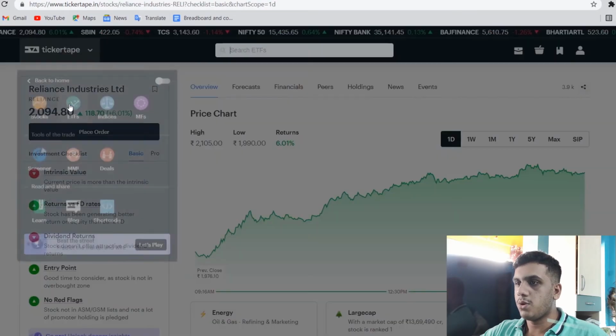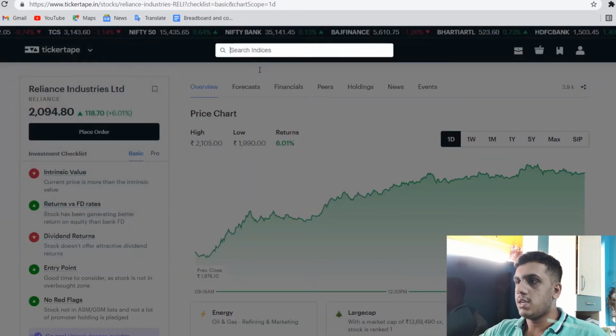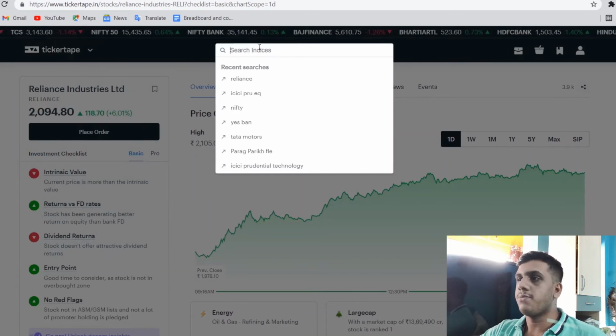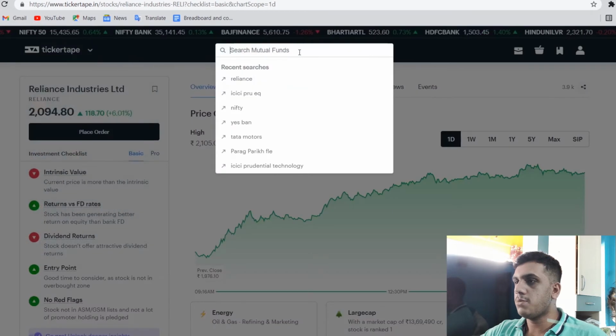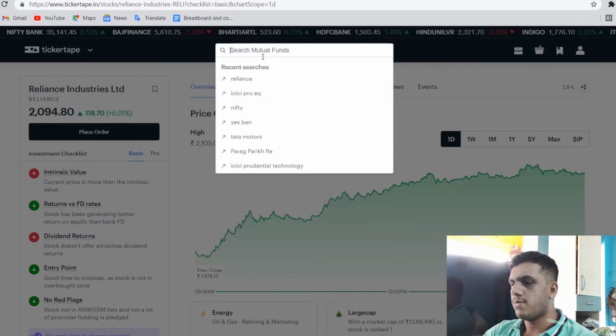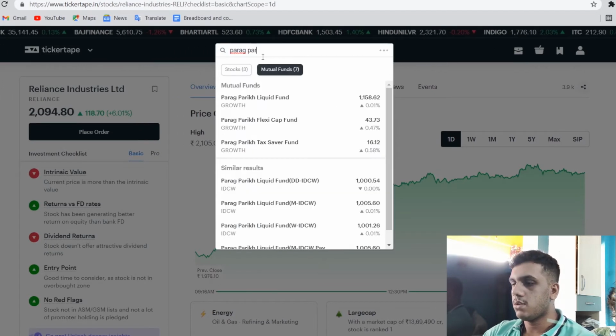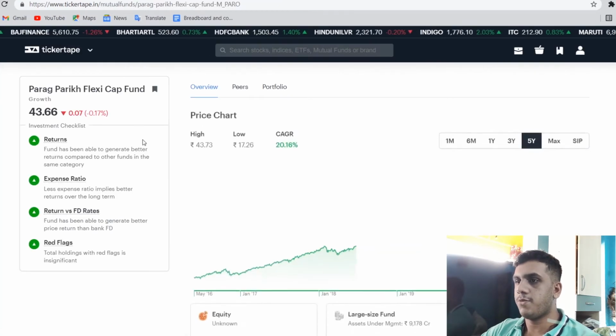Now coming to ETFs. So here you can compare the ETFs, that is exchange traded funds. Next is the indices. You can search for indices like Nifty 50, Nifty Bank, etc. And these are the mutual funds. So let's analyze a mutual fund for you. Let's come to Flexi. We'll select Parag Parikh Flexi Cap Fund. Yeah, one of my favorites.